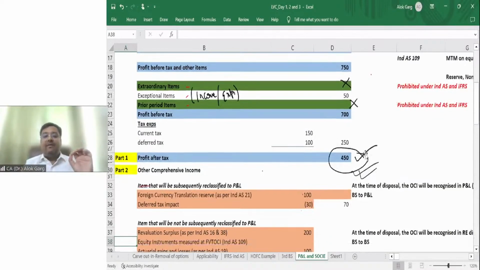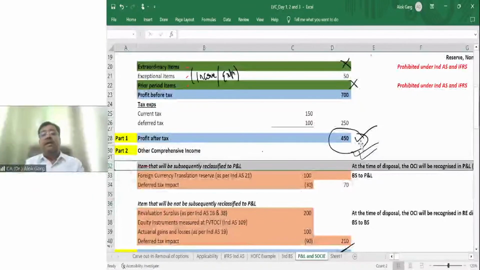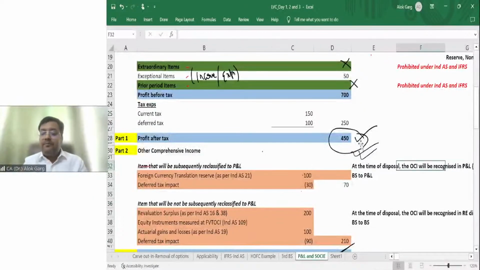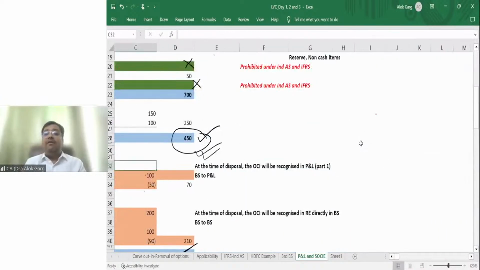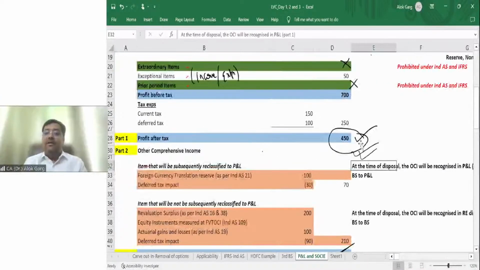So this is there. Items that will be subsequently reclassified to P&L means at the time of disposal, the other comprehensive income will be recognized in P&L, right? It's balance sheet to P&L. Other comprehensive income is nothing but a reserve item, right? So friends, we'll take an example here. Ind AS 21 is a standard which talks about foreign exchange reserves, okay?